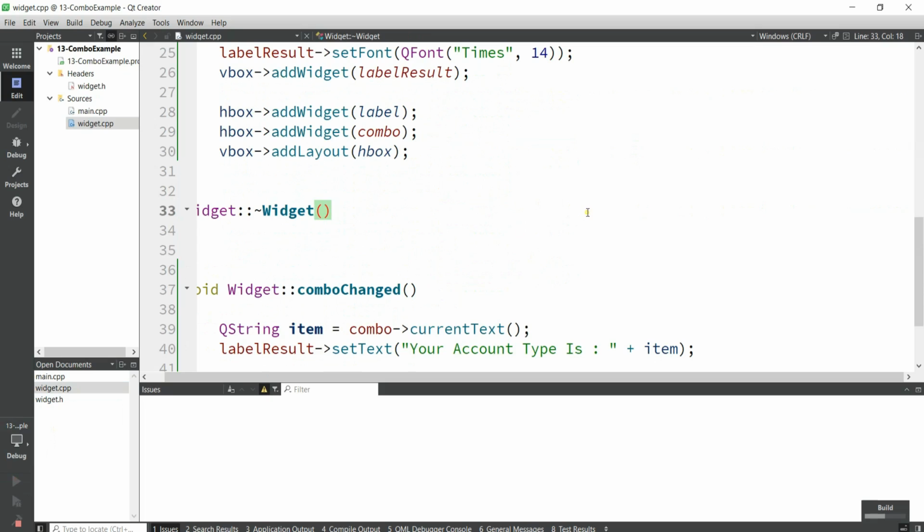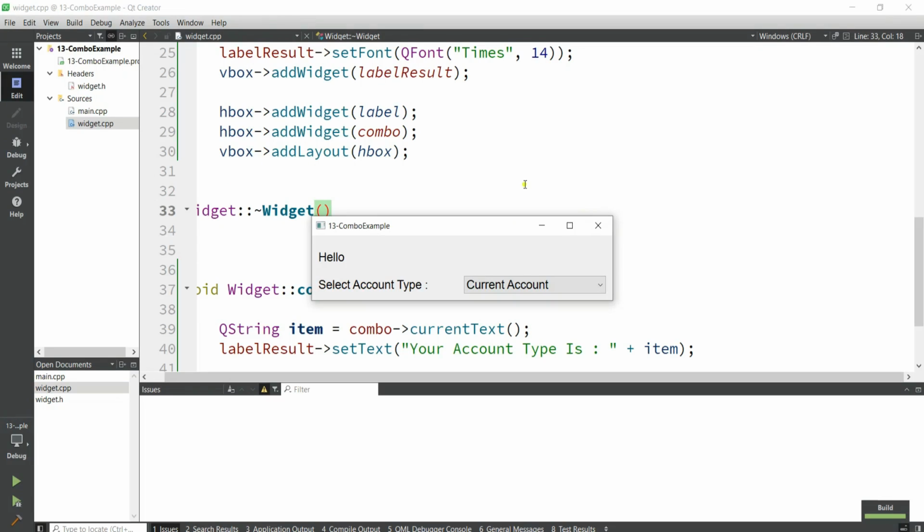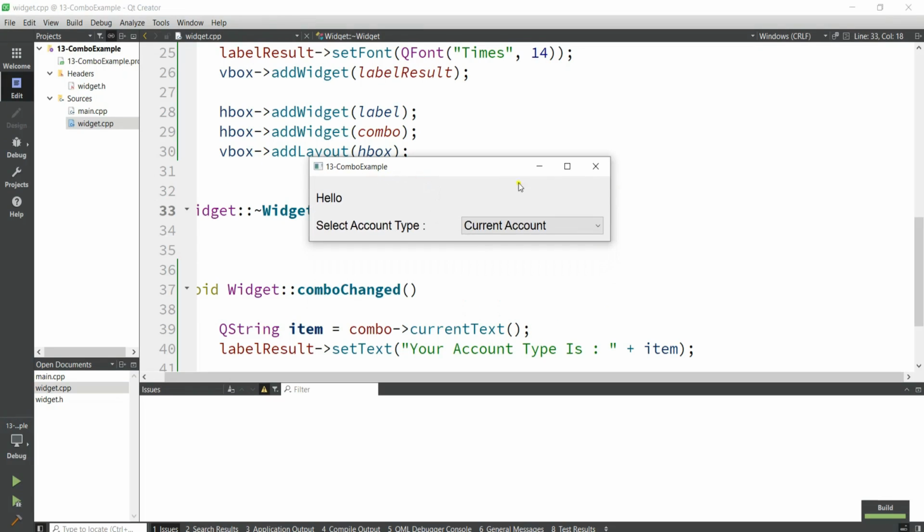Let's run it again. Okay, so now we have our UI. If I click on deposit, so your account type is deposit, it's saving, and also current account.